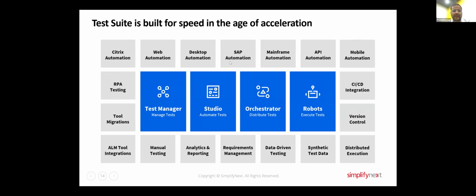We have data-driven testing, where a user can put hundreds of test data to be tested by a test case. That particular repository can be an Excel file, which will be consumed by the test case to run. We have analytics and reporting, manual testing, ALM tool integration, RPA testing, and Citrix automation.